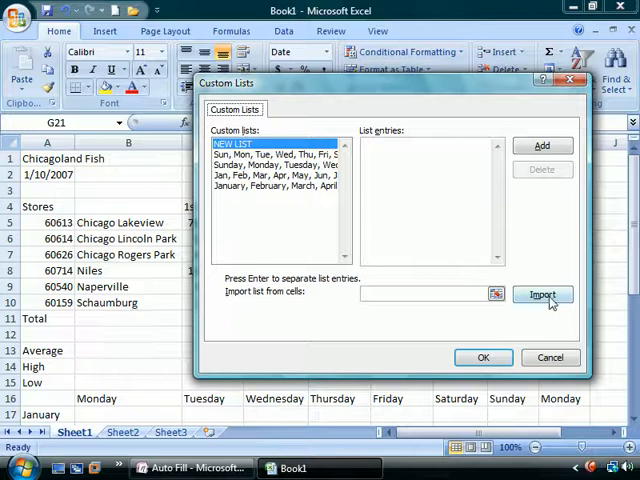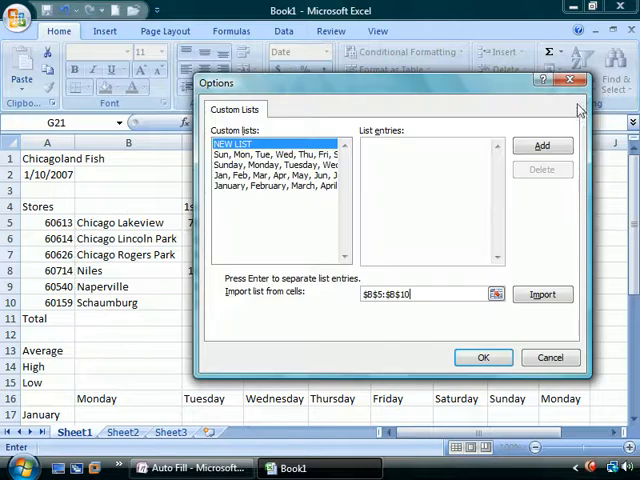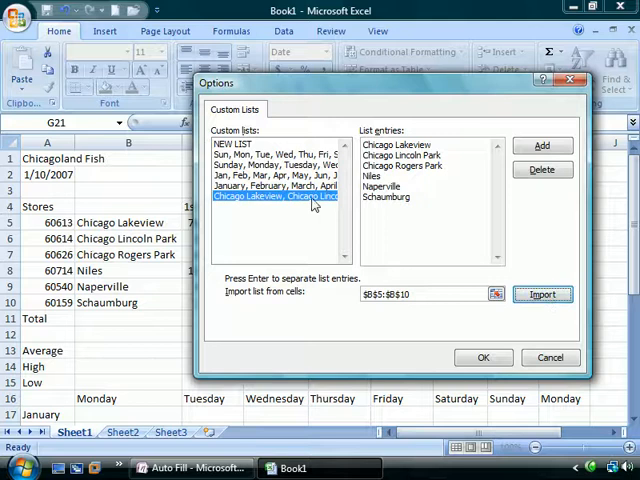So, go ahead and click on this little button here, the collapse box button, and you'll see it collapses our box here. We're then going to click and drag to select this area, our store names, or I should say our store locations. Click on this button again to expand the dialog box and click on Import. And you see now my list is here. And it's in Excel. It's not just in this workbook. It's in Excel. I can now use this in any Excel workbook that I have.